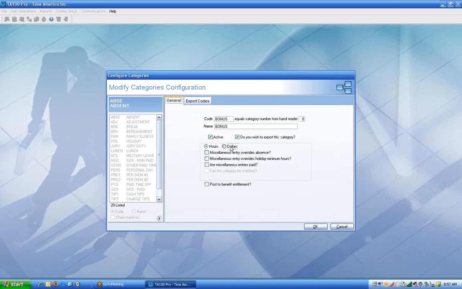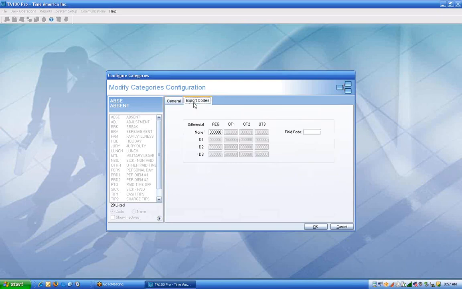Here, if I go back and I switch this over to dollars, notice the difference here. The difference here is I only have one column and one row that I need to question. Because remember, a dollar item is paid at a flat rate. So I just need to make sure that we get that dollar amount back into payroll. Because it's all a dollar flat rate, that's all I need to be concerned with. You'll also find to the right side that there is something that's called a field code.